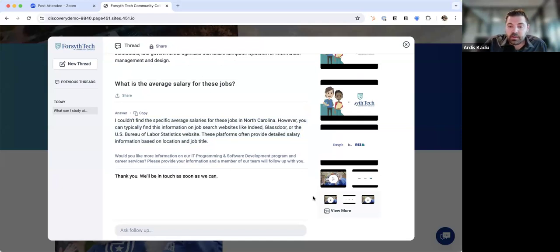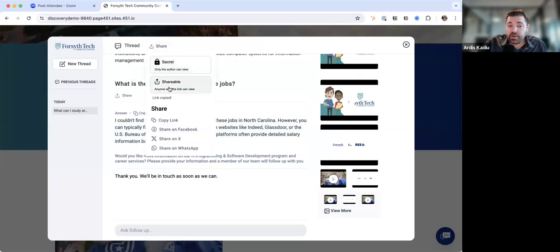So I can now capture that information and I can come back. Now I can share this thread, right? And I can share it, and I copied a link in here. So what I'm going to do is paste this in the chat, so you guys can take a look at it for yourselves.